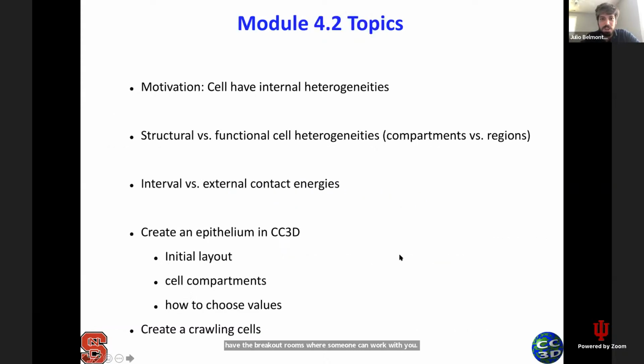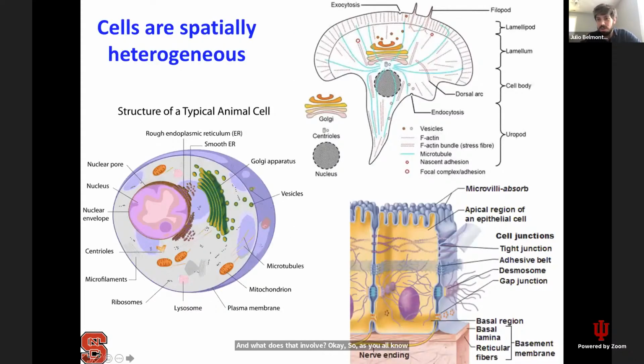Okay, so today we'll do two exercises if we have time, and we'll talk about the use of cell compartments in CompuCell and how to handle them. So, as you all know, or you should know, cells are not just a homogeneous blob of material. A cell has an internal structure, so it's spatially heterogeneous. If you look at a typical cell in a cell biology textbook, you have a nucleus, a membrane, and lots of internal organelles inside.